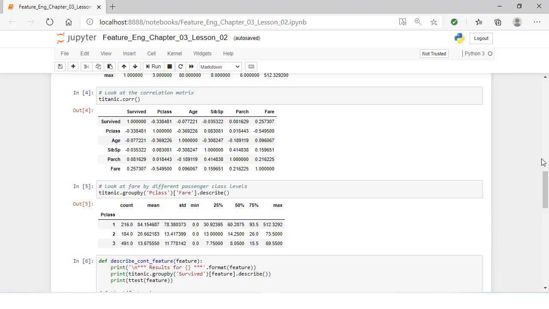However, you'll also notice that fare and pclass have the strongest correlation between features. Remember, negative correlation is still a correlation. So as fare increases, pclass decreases, which makes sense. As you go from third class to second class to first class, fare is going to go up.